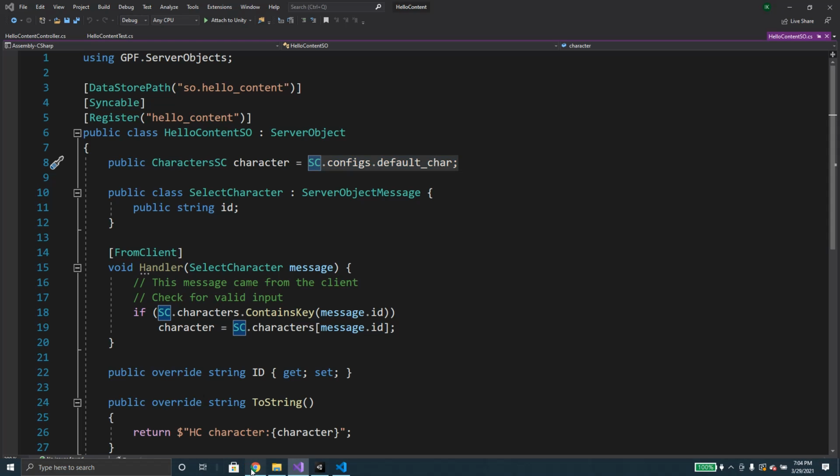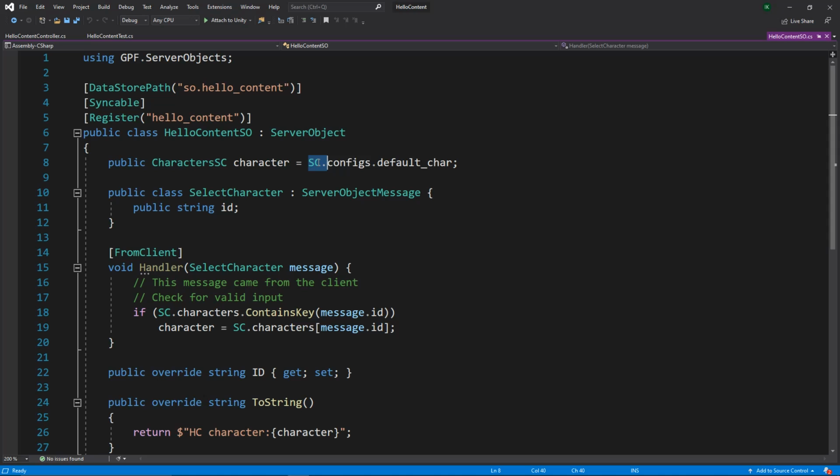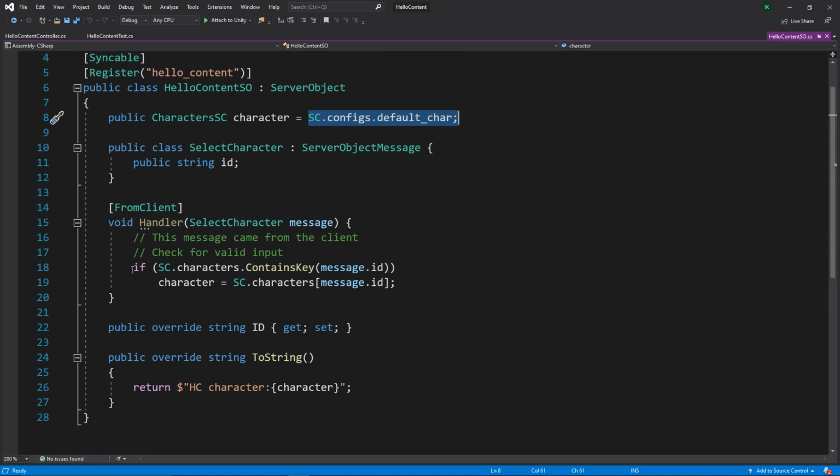So let's go back to our content. In configs, one thing I want you to notice is that we have a $sign config, and that means it's going to be available in the server content option. That's why we can use it in SC. And we really only do one thing in this SO, which is we set our character to whatever the client tells us to set our character to. We have this select character handler, and that's about it.